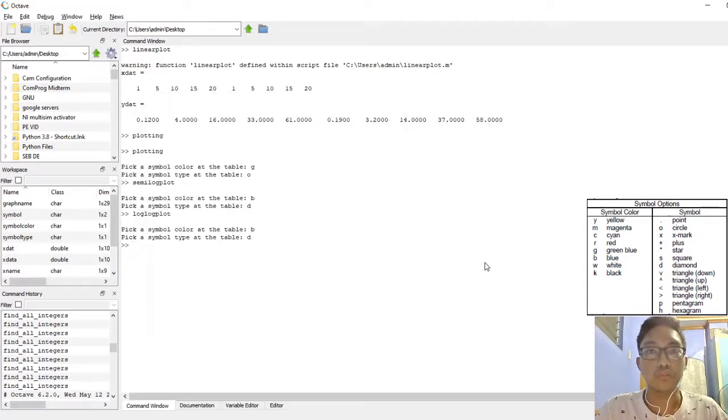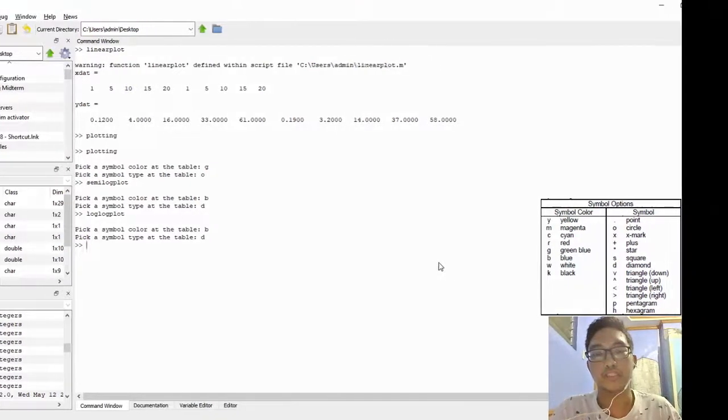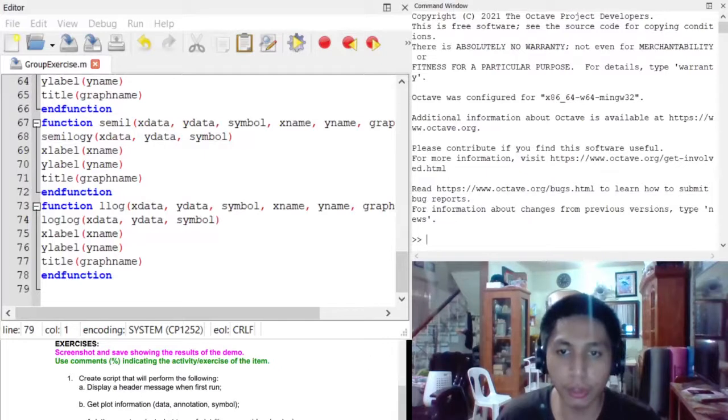Now let's move on to the exercises where it will be explained by Peter. Good afternoon, Tutor Lawrence de Corsino. I will be presenting the exercise section of Activity 6 plotting.